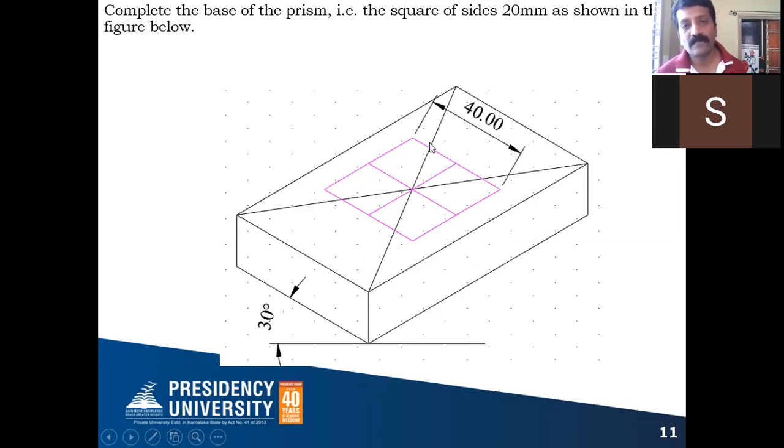This is 20, this is 20, total 40 millimeter. That means with this construction we fix the base of your square prism. The base of the square prism is ready now. So this is the base of your square prism. What is the height of your square prism, which is given?